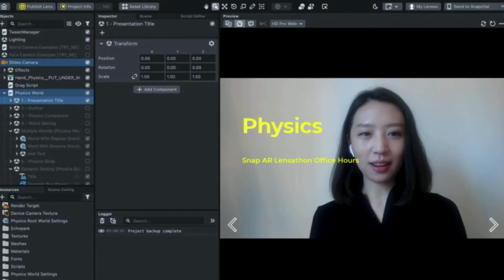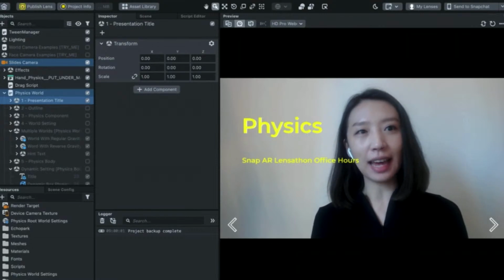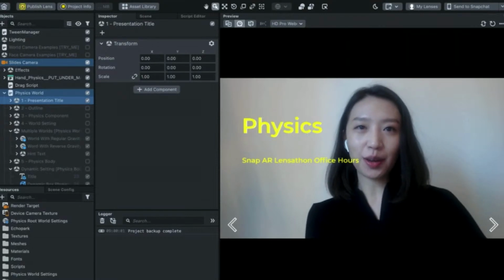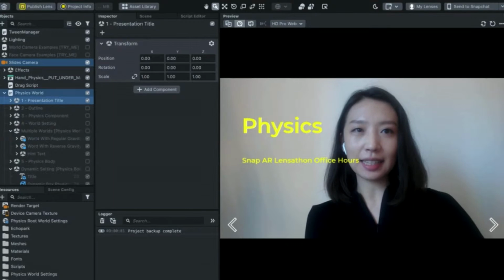I'm Yao Wang, an AR engineer at Snap, who works on the templates and assets. Today, I'm going to show you how to use physics in Lens Studio.